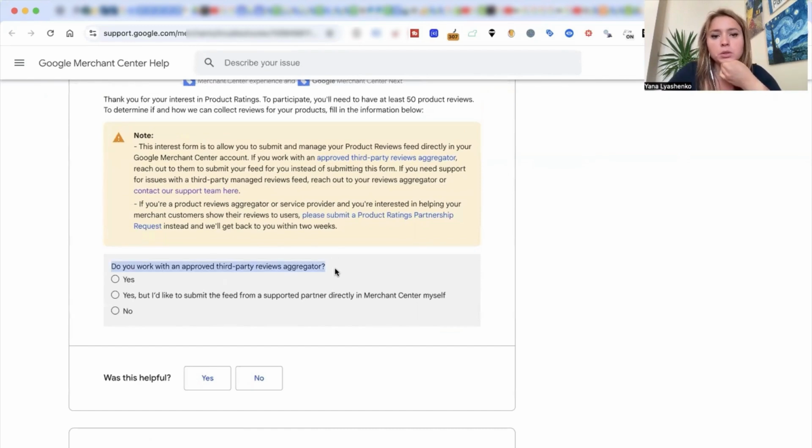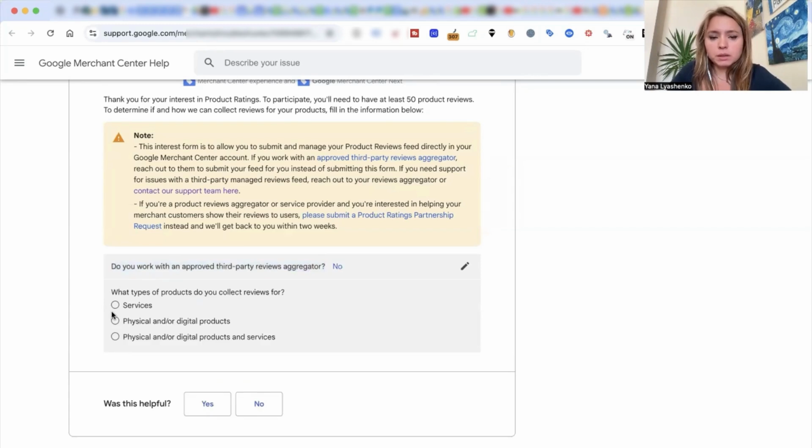Since I'll be generating the feed through a certain plugin, in other words, I don't have a third-party aggregator for these reviews. For example, there are third-party aggregators like Trustpilot, which you can connect to your website. You can probably do this conveniently through Shopify, and maybe they have it on OpenCart as well, but that would cost extra. We're going to use our own module.